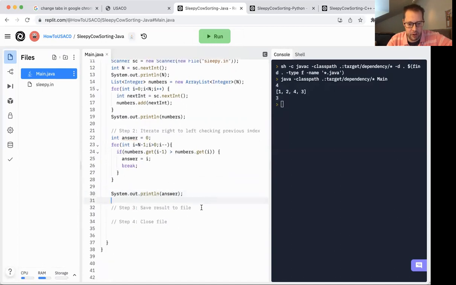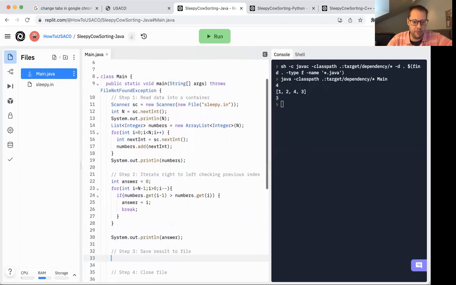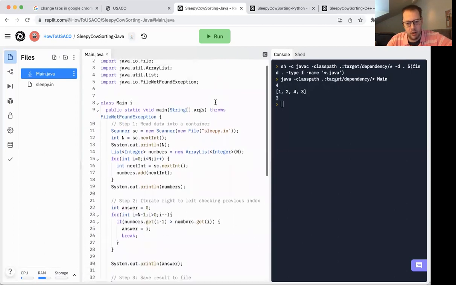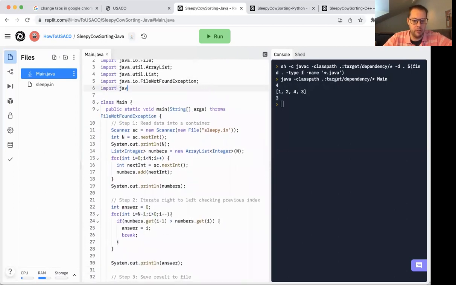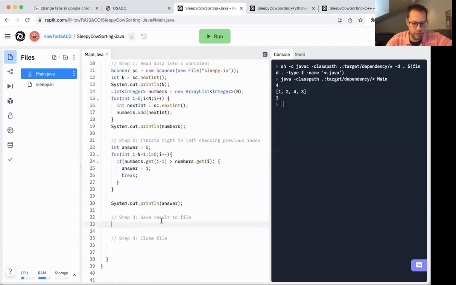I have to save the results to the file. In order to do that, I'm going to have to open a file writer of some sort. I like to use the print writer. Import java.io.PrintWriter. Again, you're welcome to use whatever tool you want if you have a preference.